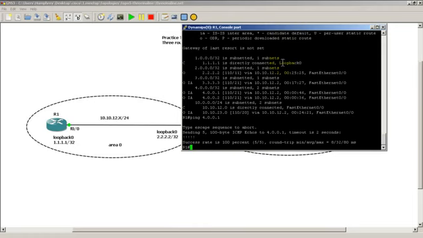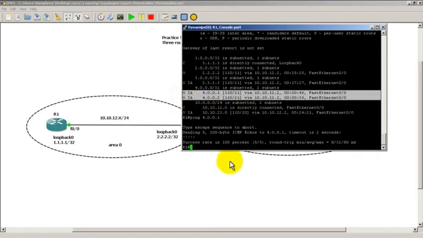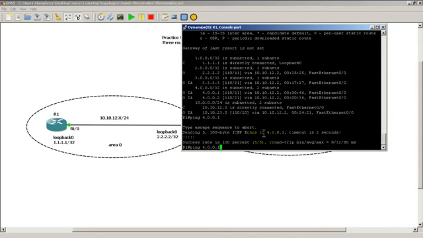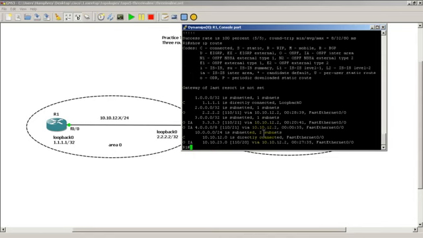So before, when I did a show IP route on router 1, we had this information, 2 entries. Now if I hit the up arrow, show IP route, you can see those 2 entries have disappeared. They are replaced with this summary entry, 4.0.0.0/8.